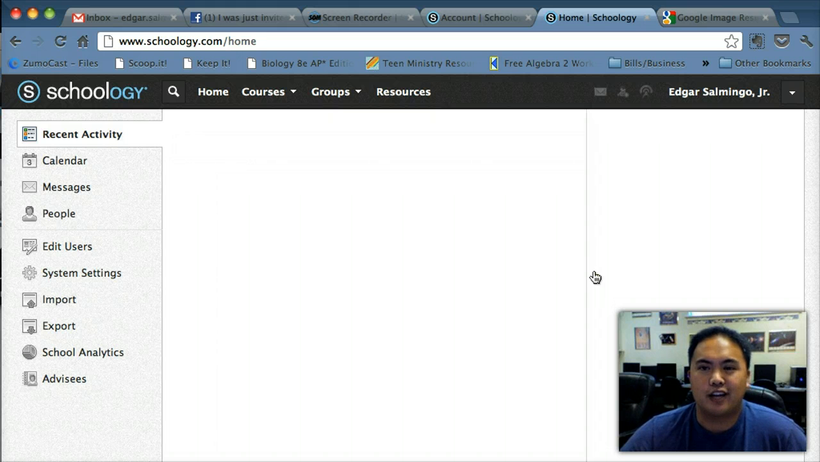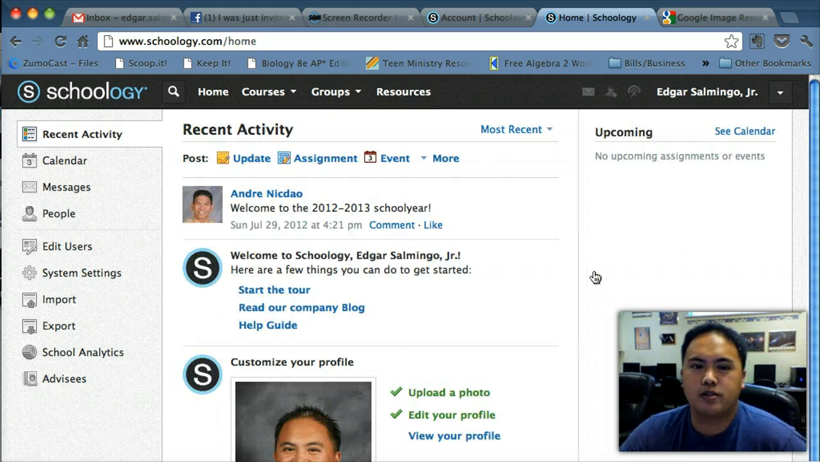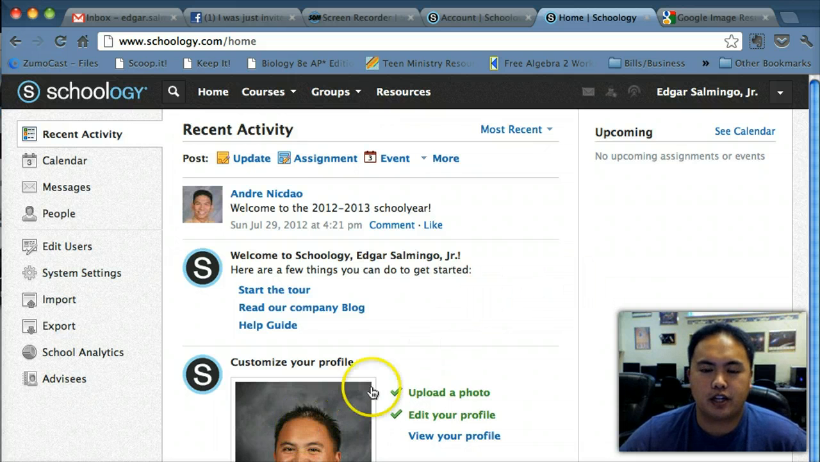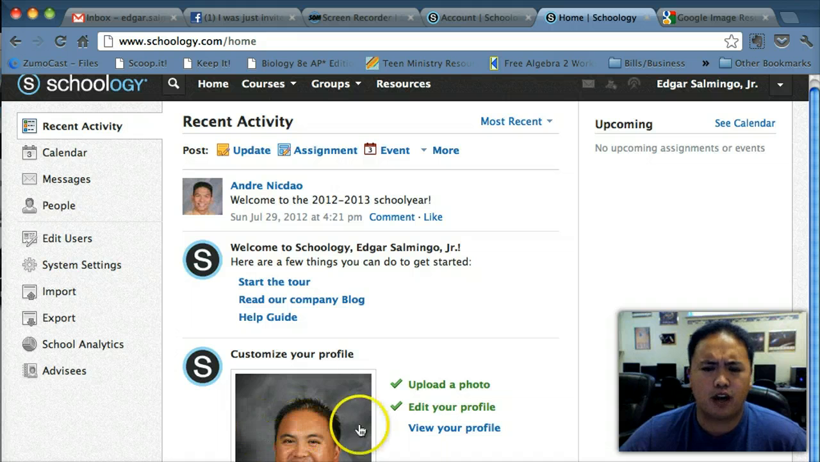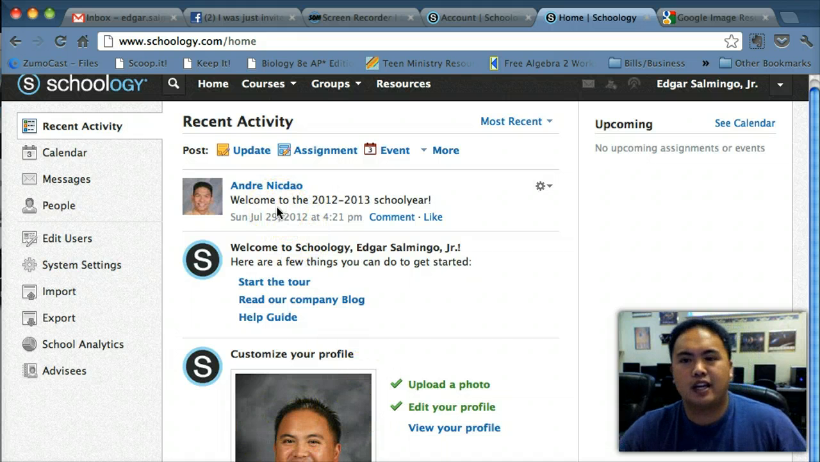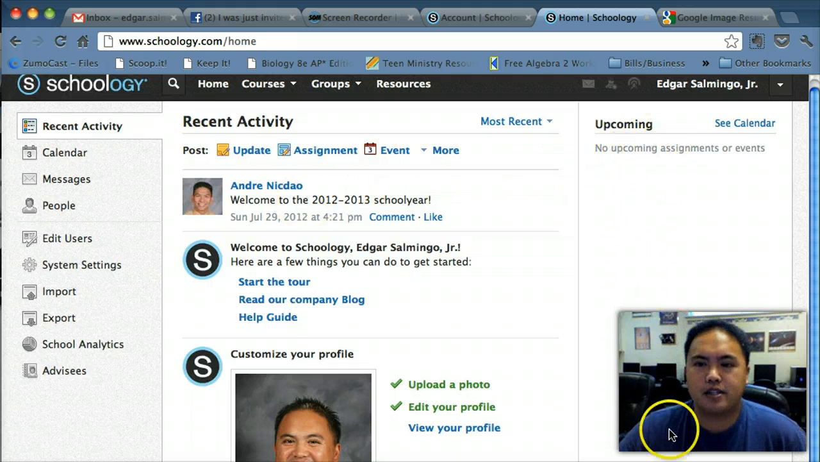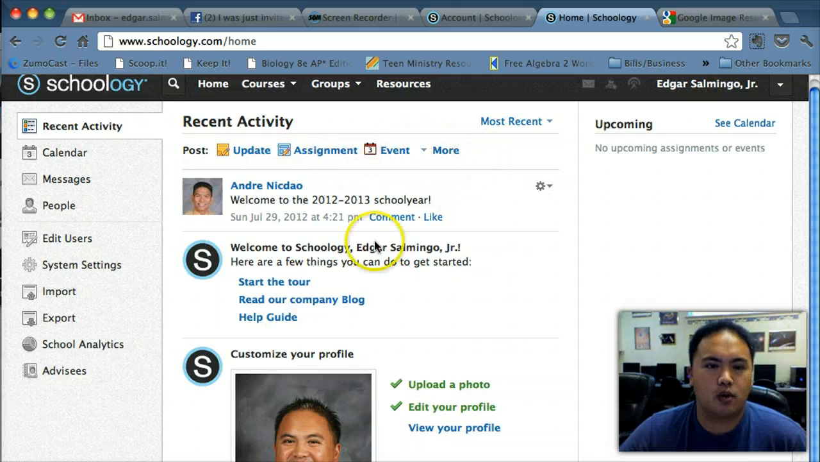If done correctly and you have the correct password, this is the home screen you are going to see. As you can see, I've already uploaded a picture for my profile. I have a welcome message from Mr. Nick Dow, and I have assignments on the right. I have options to post and update an assignment, event, and more. These are settings that are only on my account, but you should see a very similar page on yours.